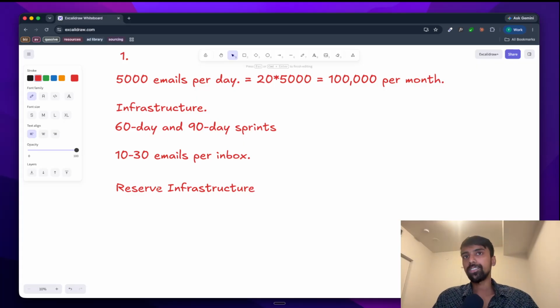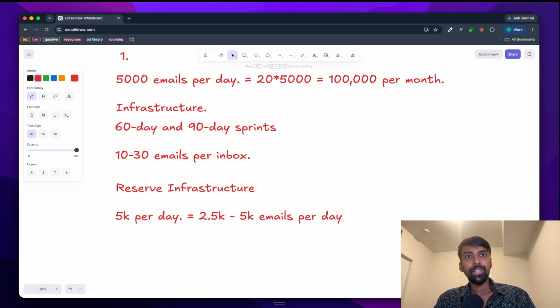a reserve infrastructure in place. So for example, if you're sending 5,000 emails per day, then you need to have an infrastructure in reserve that is also capable of sending anywhere from 2.5k to 5k emails per day. And this will be your reserve mailboxes that you do not touch every 30 days or every 60 days.